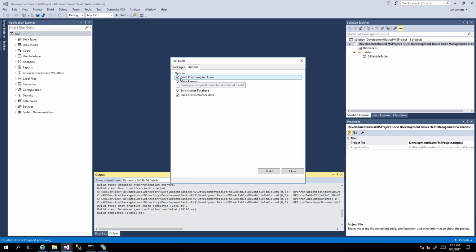The first one is the Build Precompiled Form option. This option will generate static HTML for each form during the build process, and that allows faster rendering of forms at runtime. So it's generally a good idea to leave this option checked. The Build Report option will build the SSRS reports in the system. If your model contains reports, you should leave this on as well.